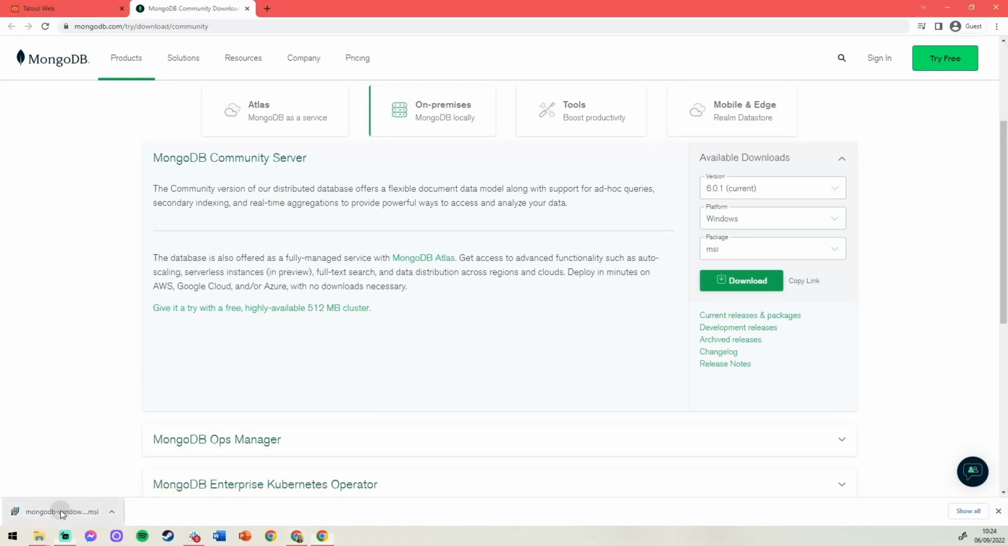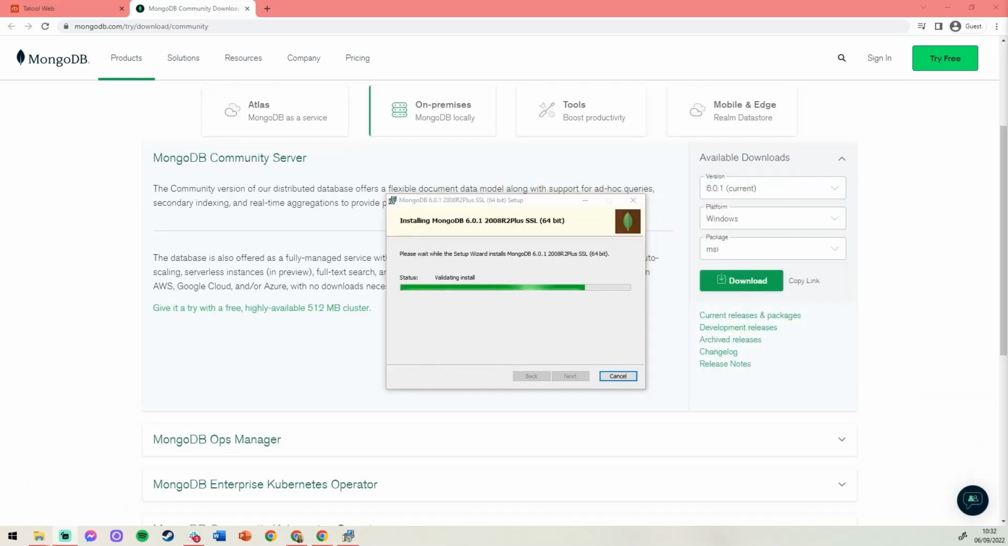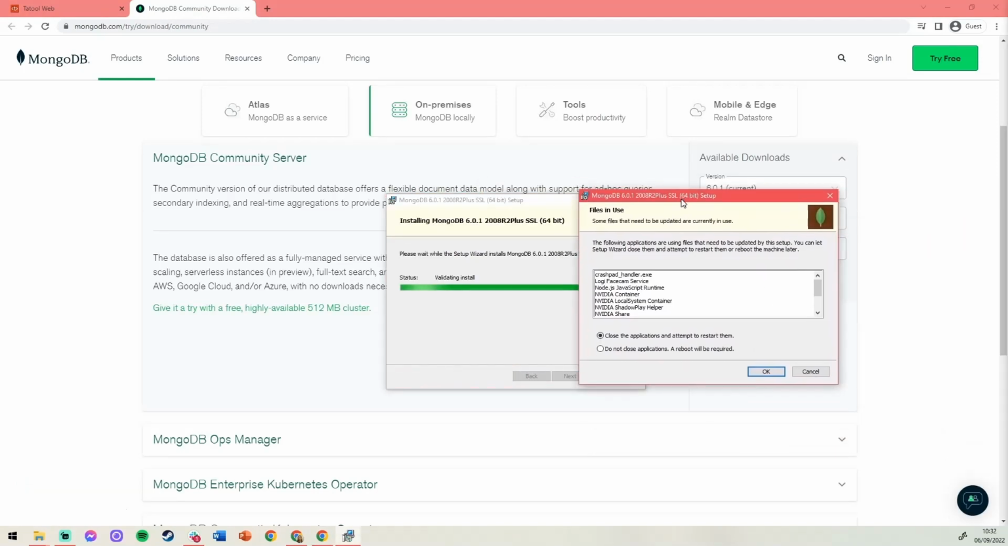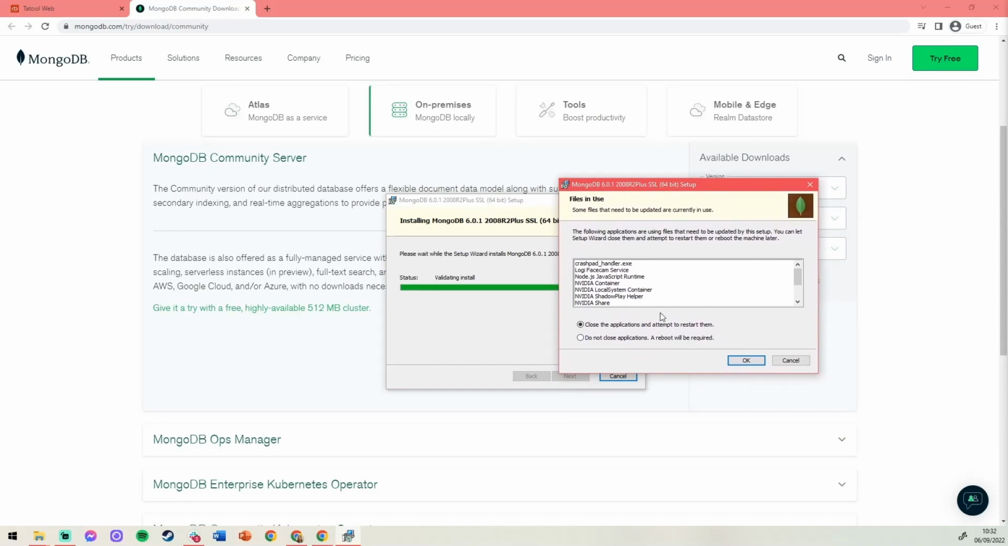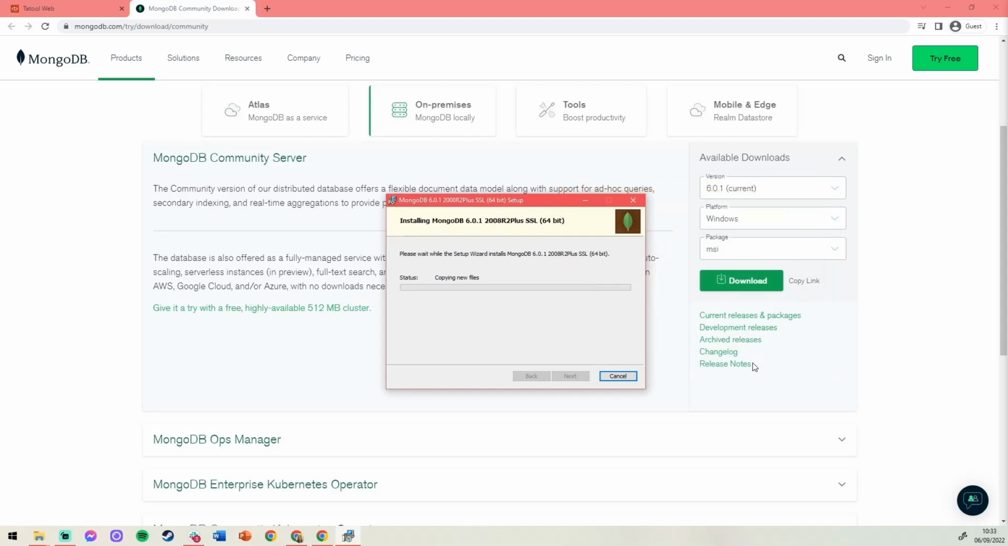Once the download is complete, click on the installation wizard. You might get this pop-up during the installation. If so, click Do Not Close Applications and make sure you restart your computer after you've finished all of the installation processes.